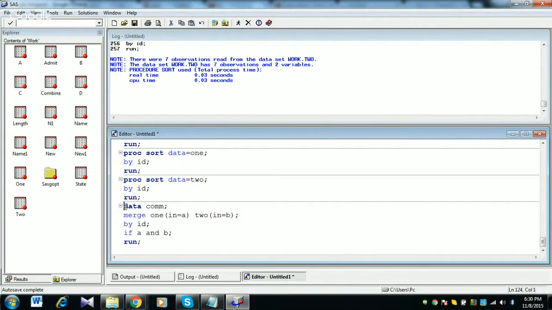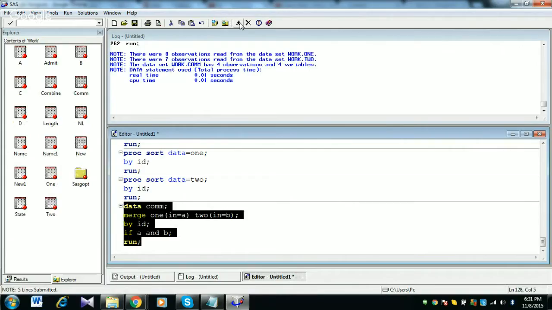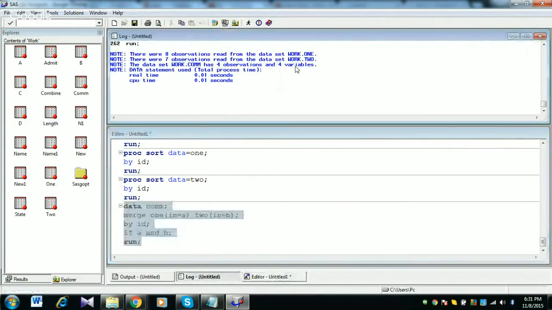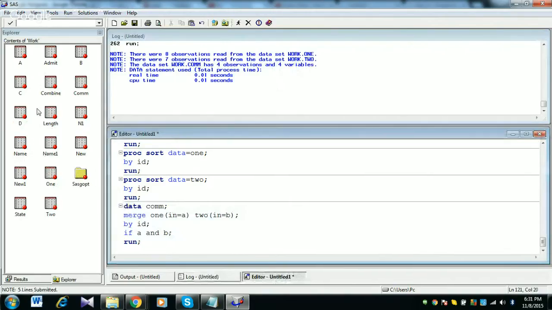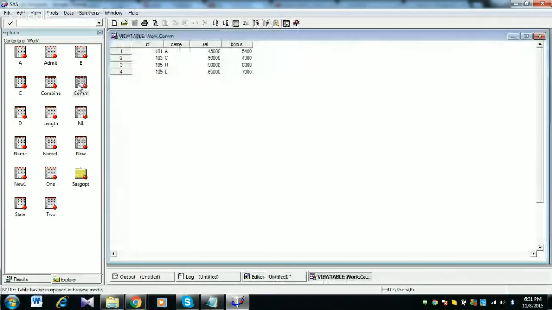Now you understand, from the actual conditions, what you are using. Here you can see there are four observations and four variables. So simply the common between both tables is what you get. This ID and these variables are common. So we'll take bonus and salary. It adds all the variables from both tables and you'll get the common variables.